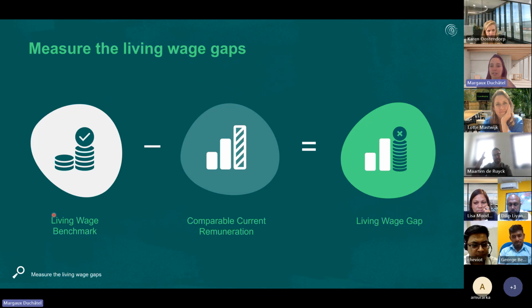And why do we do it that way? It's because the living wage benchmark indicates how much a worker should earn, and then we compare it to their current remuneration, and we get the gap. So that was answer number 1, but it was a tricky question. So I apologize for that, but thank you for answering. So yeah, the correct answer is first benchmark minus remuneration, and that's how we get the gap.